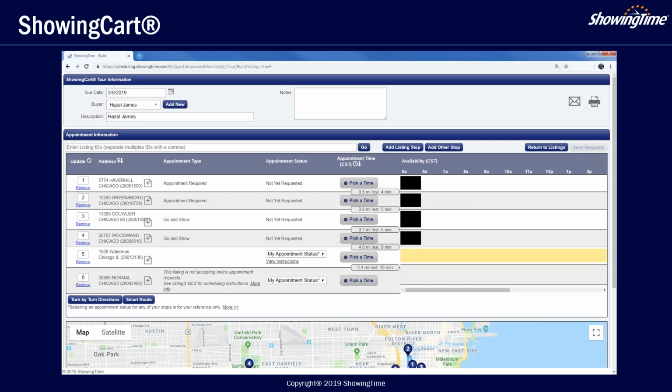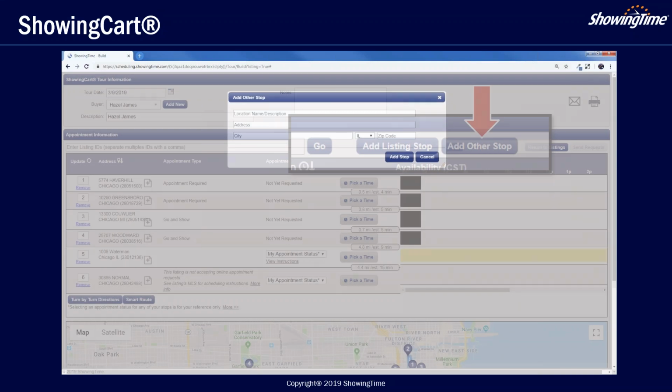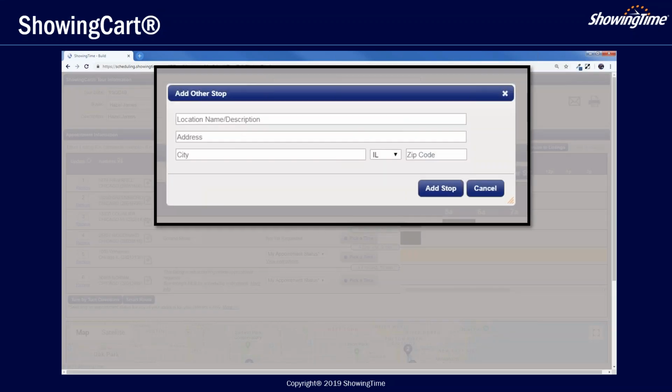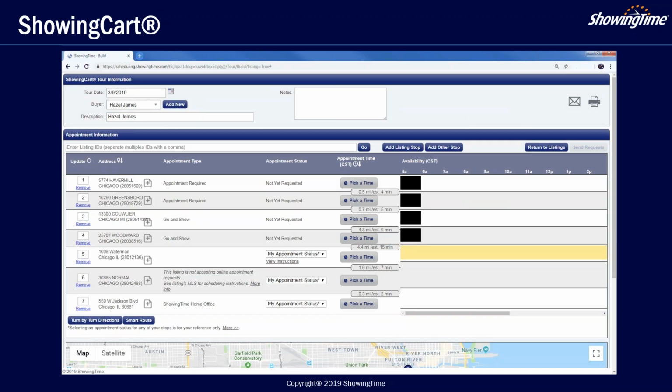And then if there was ever a time you wanted to add a non-listing stop, like your office or a coffee shop to meet up with your buyers before the tour, you can do so by clicking Add Other Stop, entering that address, and then clicking Add Stop. And now your office is appearing in the tour, and we can move it to the top of the list.